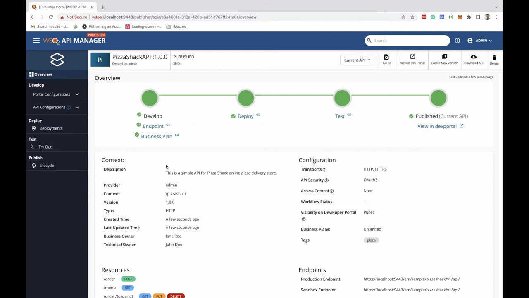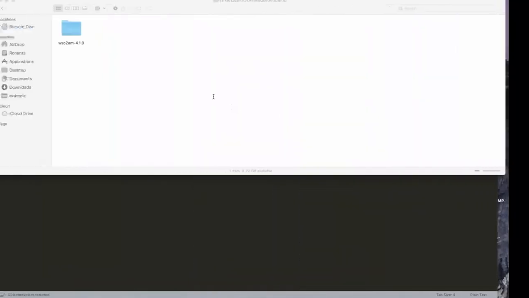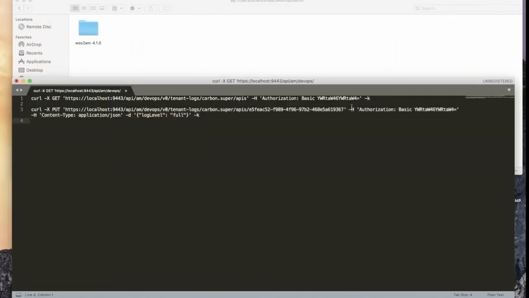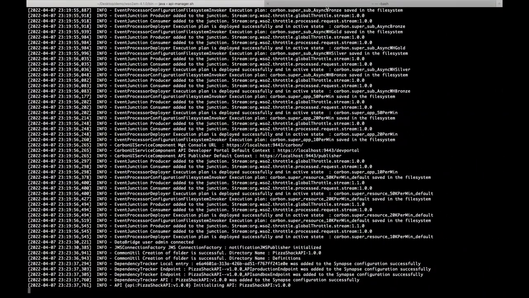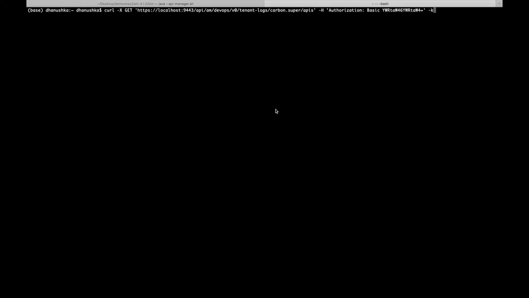Once you have deployed this sample PCF API, the next thing I'm going to do is use the WSO2 API Manager REST API to query the information about the APIs and log level. Here I have listed down the curl command that you can use to list the available APIs and log level. So I'm opening a new terminal and executing this command. This shows a response that the PCF API is available and the log level is off.